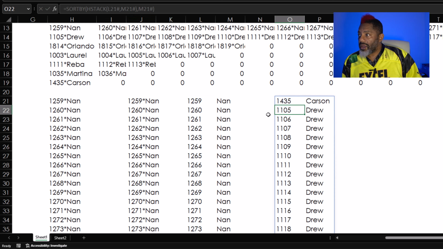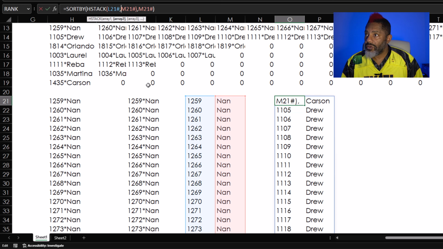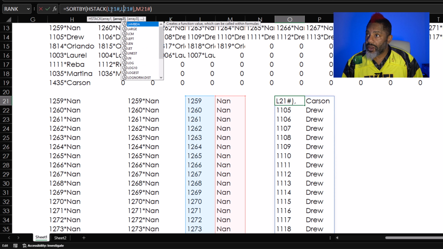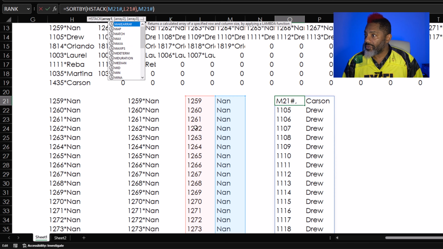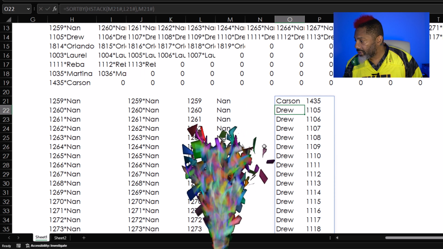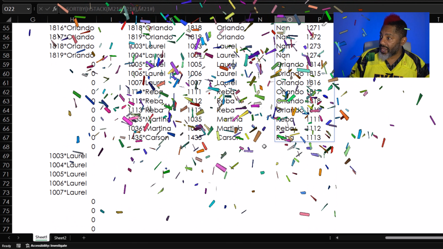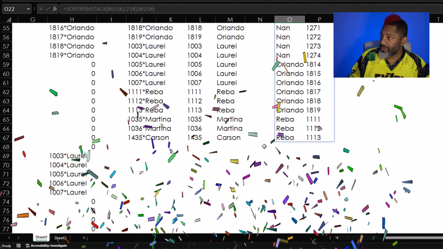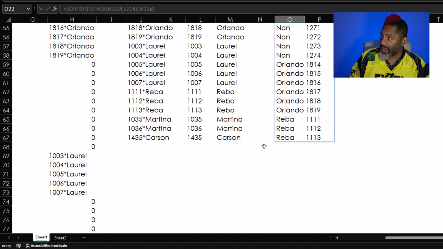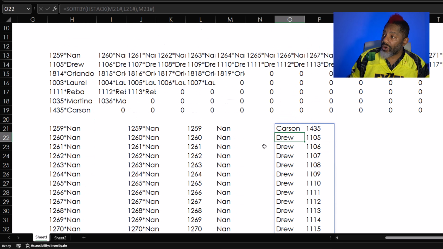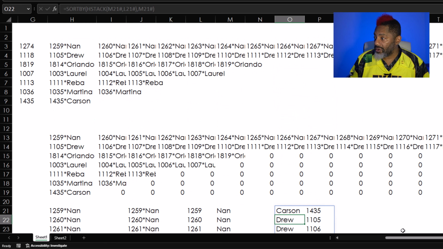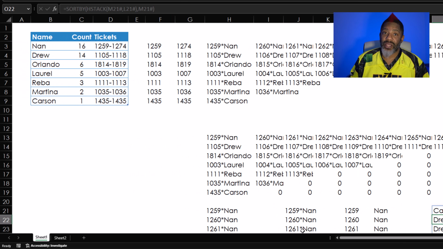Boom. So I want to actually reverse this. Instead of M21, I want L21 there and the M21 there. Enter. Good. And it's sorted by the names. Check that out. Reba's 3 tickets. Orlando's 6 tickets, etc., etc. It is all here and done with dynamic arrays.